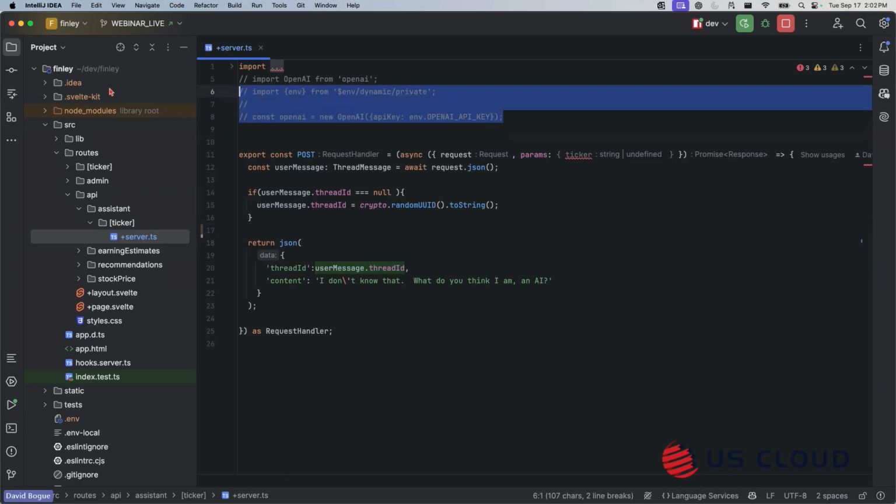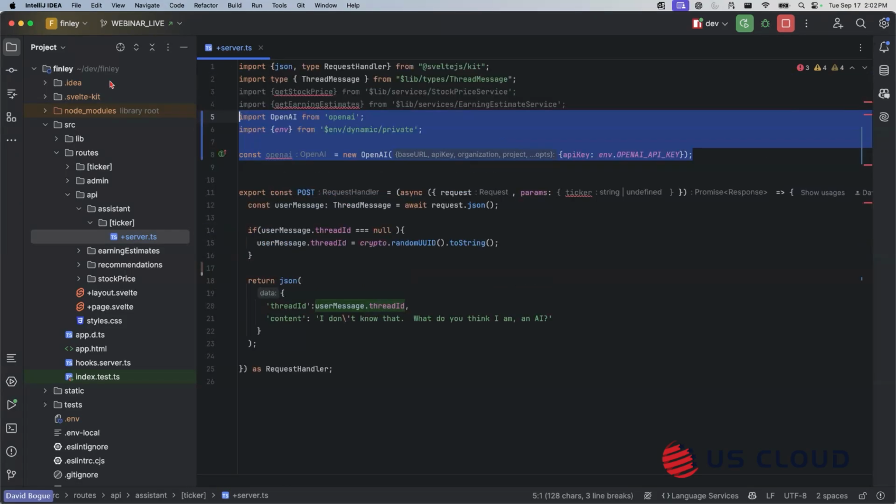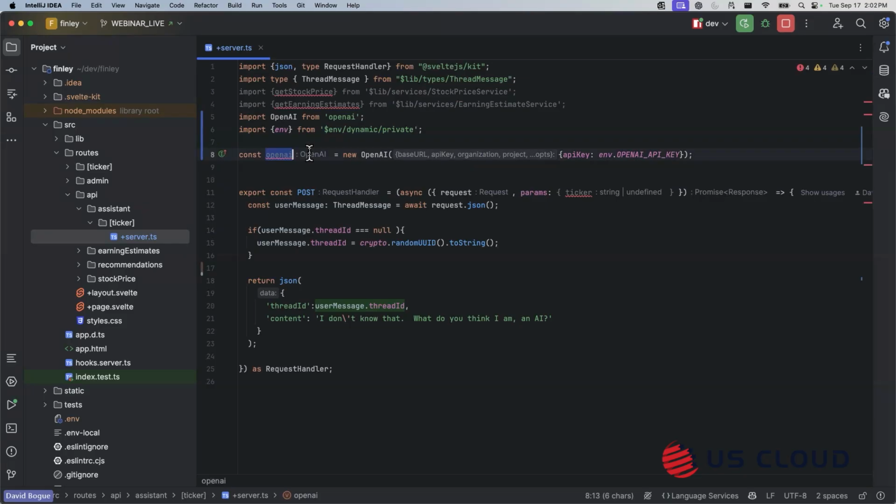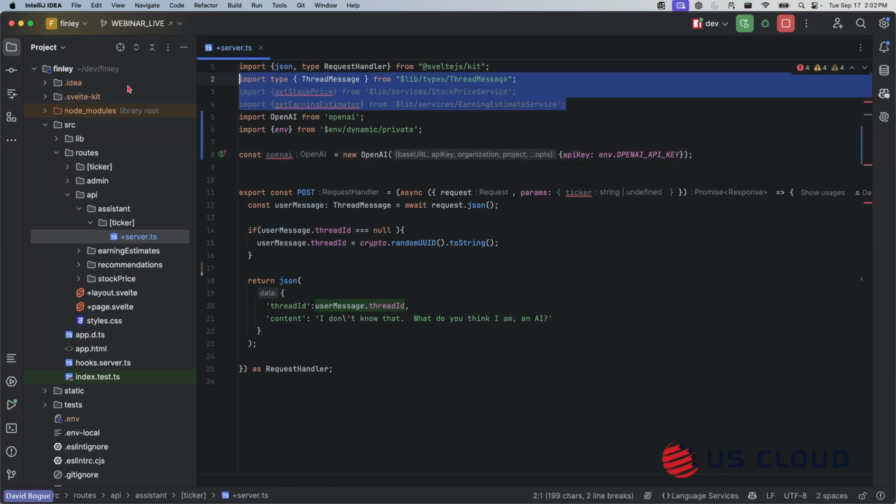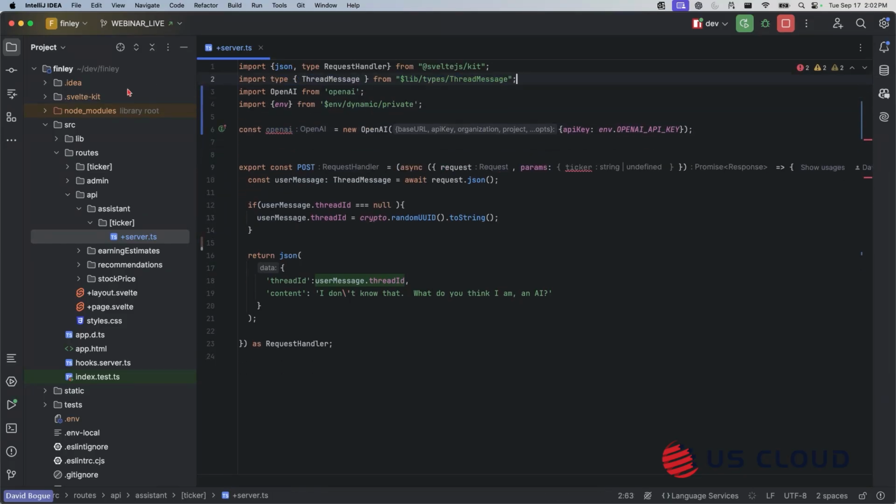So to do that, first thing we need to do is, again, create an instance of our OpenAI client. I'm commenting some code here. We're importing OpenAI, creating a new instance of this OpenAI class and passing it our API key. And then here, if the thread ID is null, first thing we need to do is create a new thread.